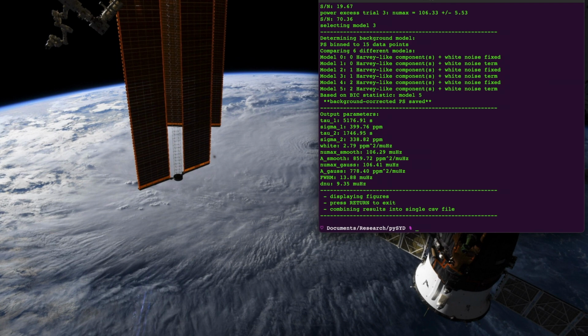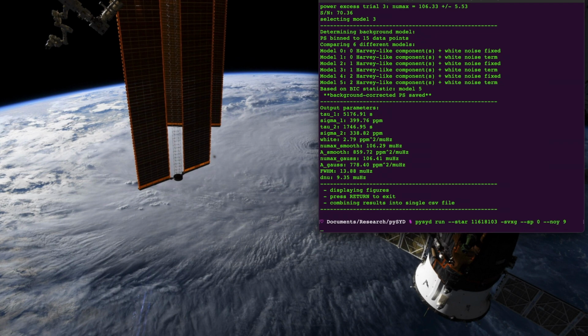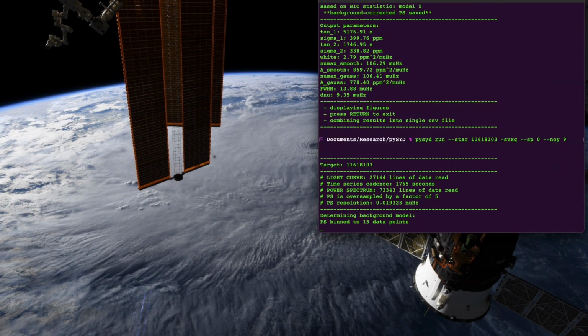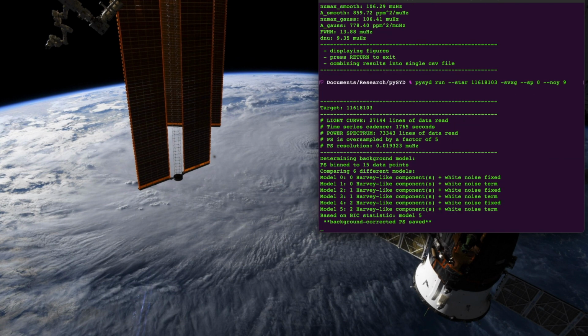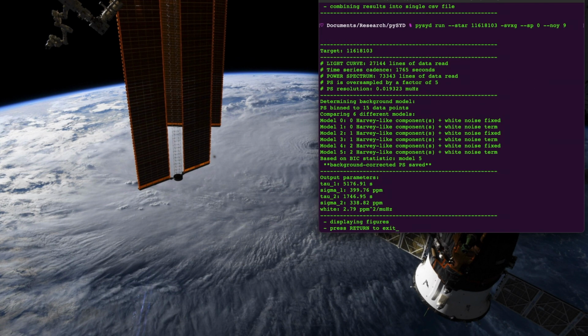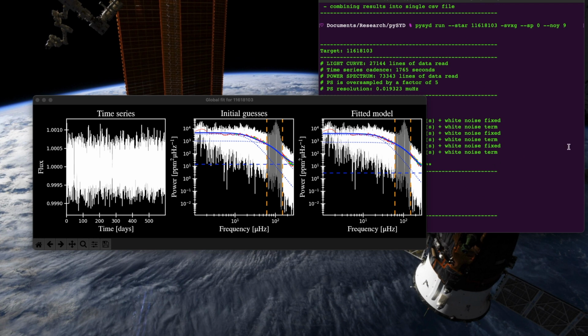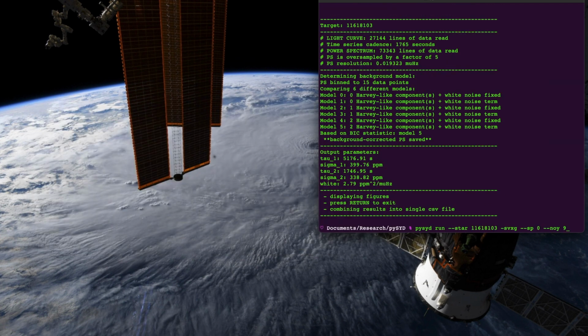Okay, now to get a little more creative. Say, for example, you care less about the global seismic parameters, nu max and d nu, or that you are a researcher studying cool stars where you wouldn't be able to detect the p mode oscillations, but still care about and want to measure the background parameters, or the timescales and amplitudes for which different granulation processes are occurring.